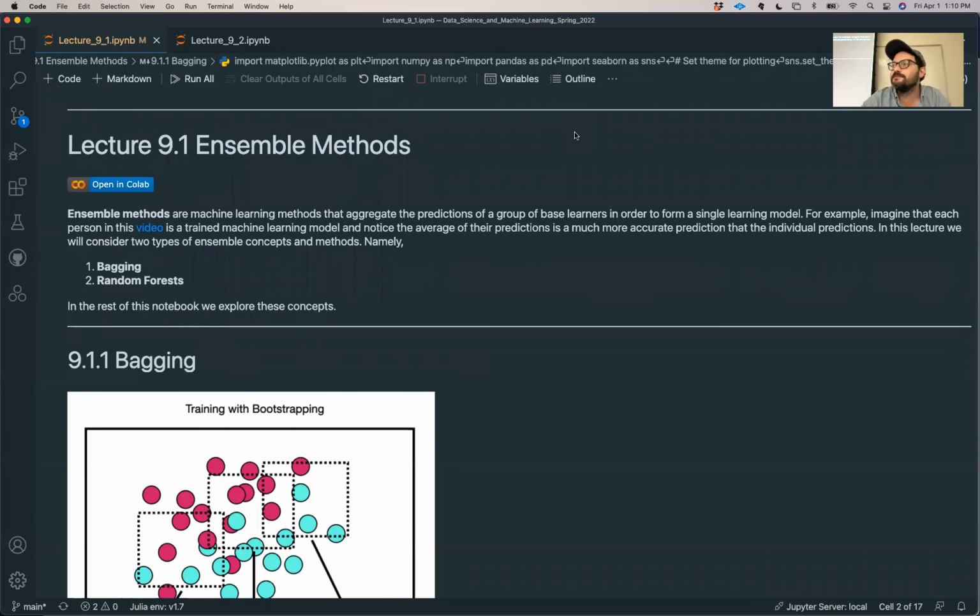All right, hello, welcome back to lecture 9. In this lecture, we're covering probably one of the strongest concepts in supervised machine learning that, in my opinion, will rival neural networks for a while. And that's the notion of ensemble.